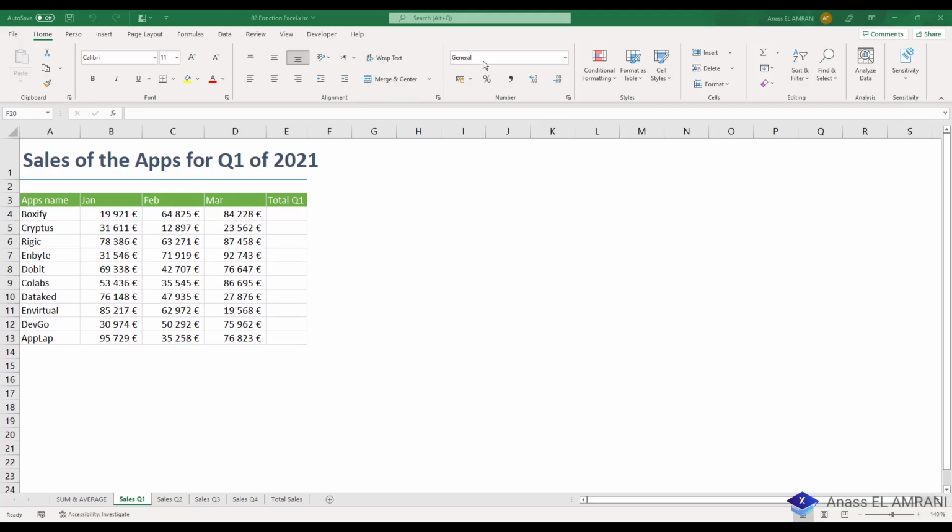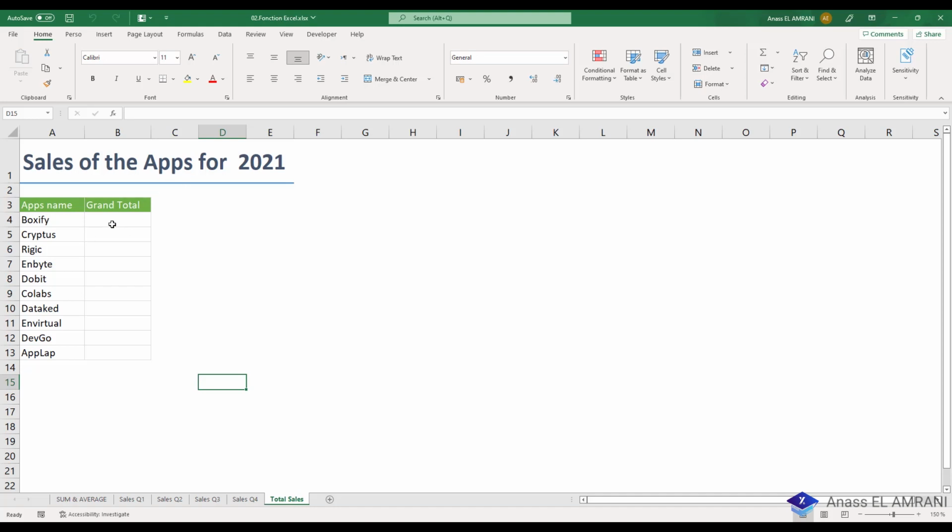Hello, in this video, I'm going to show you how to sum across sheets. Like we see here, we have sums of apps for the first quarter, the second quarter, the third, and the fourth quarter, and each quarter has its total here. In the end, we want all the totals for all the quarters, so for the year. How can we do this based on the four previous sheets?